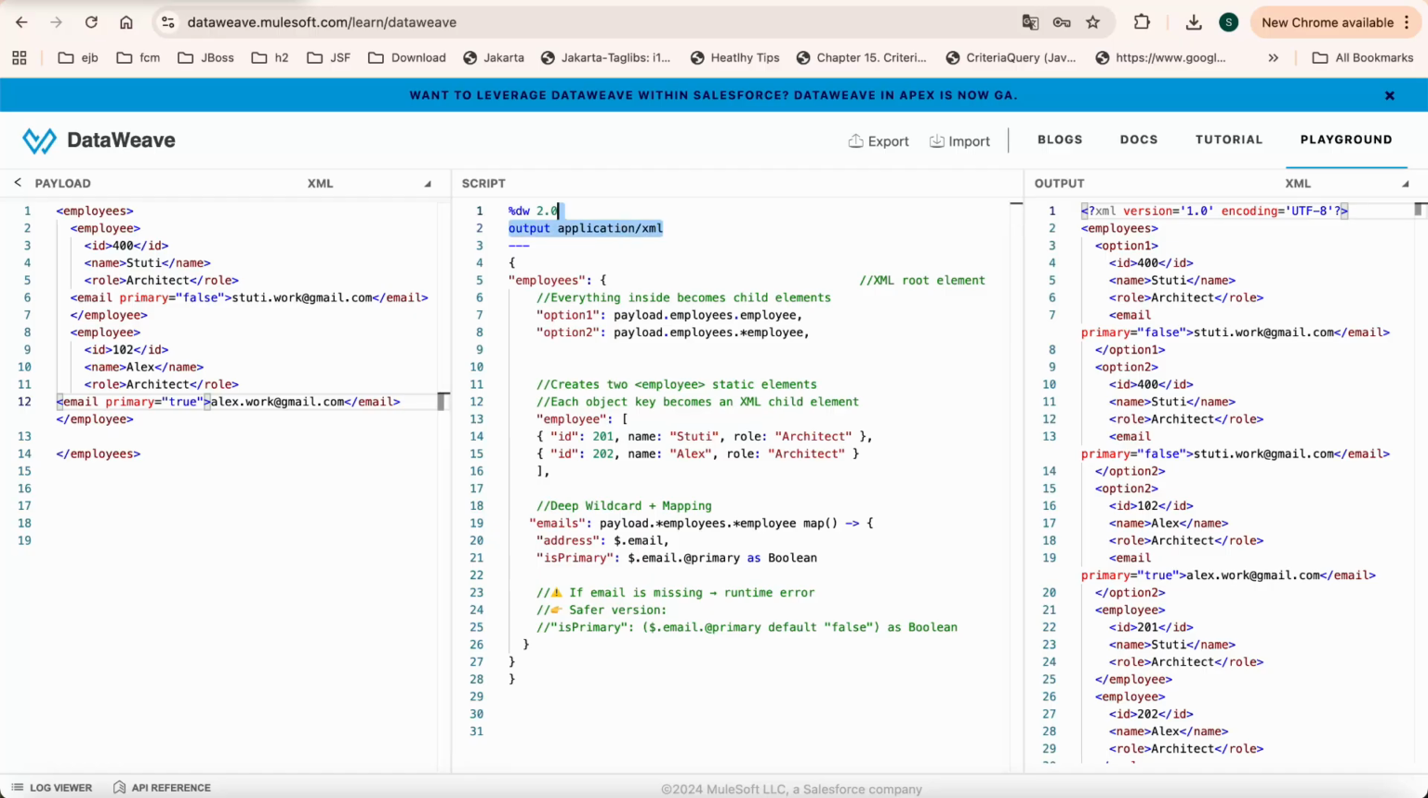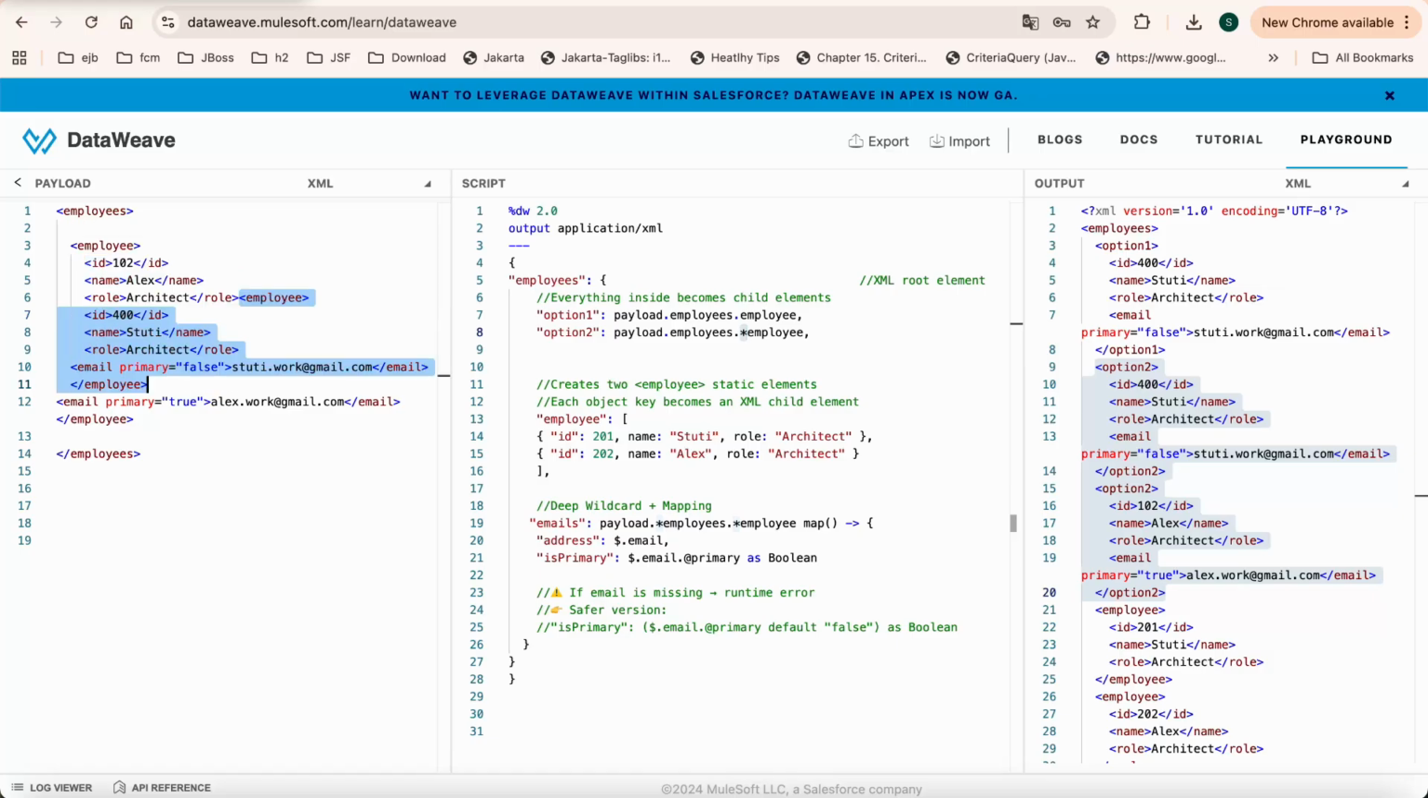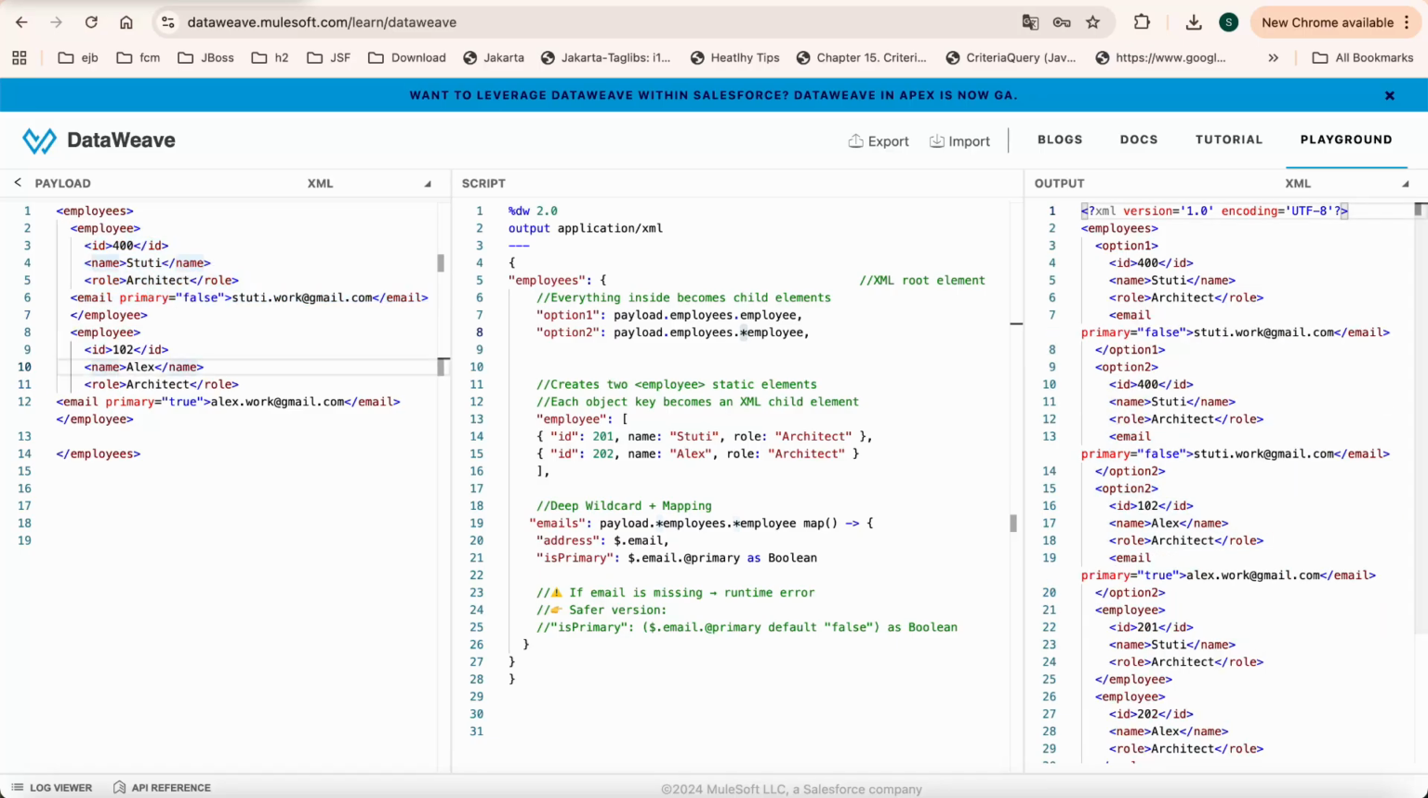We start with %dw 2.0 and specify output application/xml, which tells DataWeave to render objects as XML elements. By defining an employees object at the root, DataWeave automatically creates an employees root element. In option 1, we access payload.employees directly. This works when the XML structure is predictable. In option 2, we use a wildcard selector, employees.*. This is safer in real integrations because XML structures often change or include additional nodes.